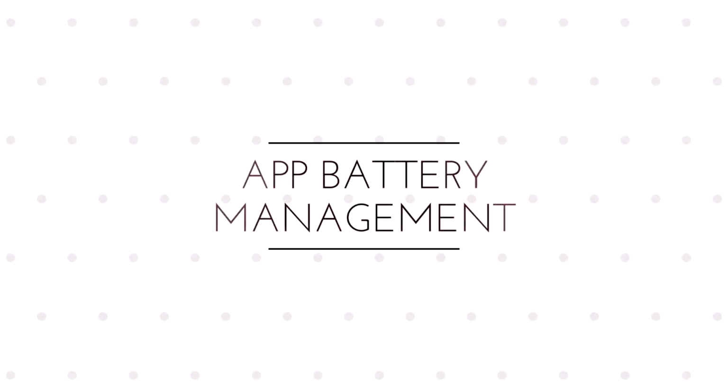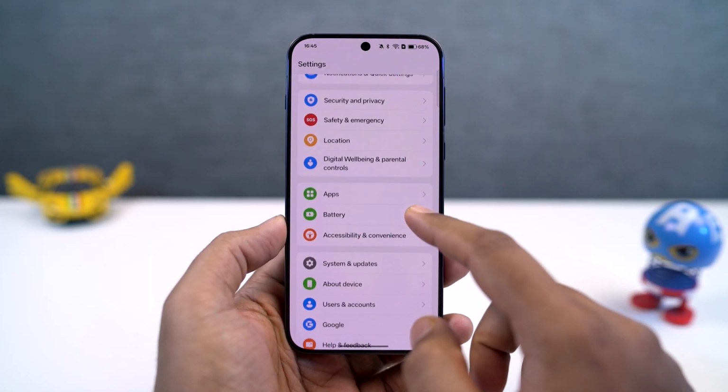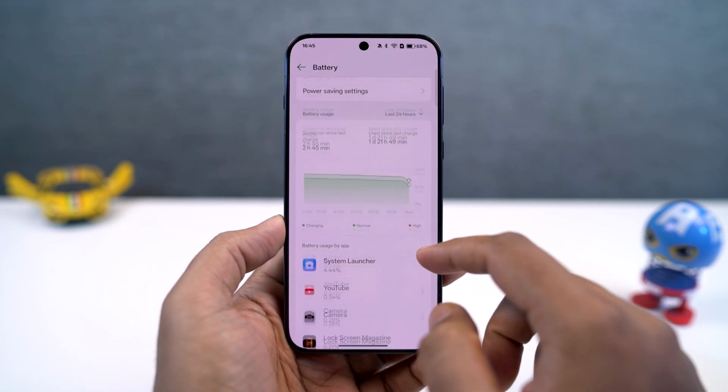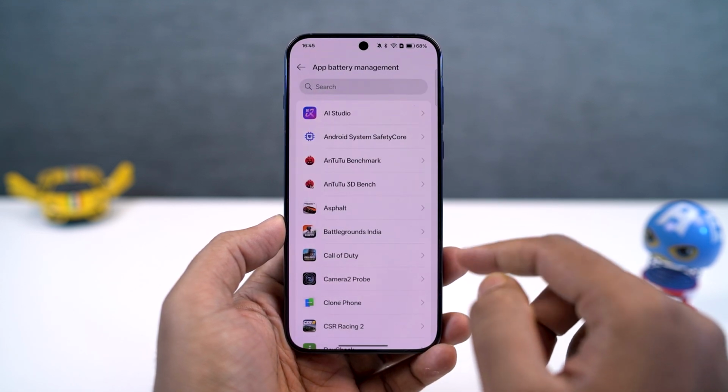Next, we have app battery management. Now if you want to completely take control of your phone, stop applications from auto launching or stop applications from running in the background to save data or to save battery, you can do all that from here.